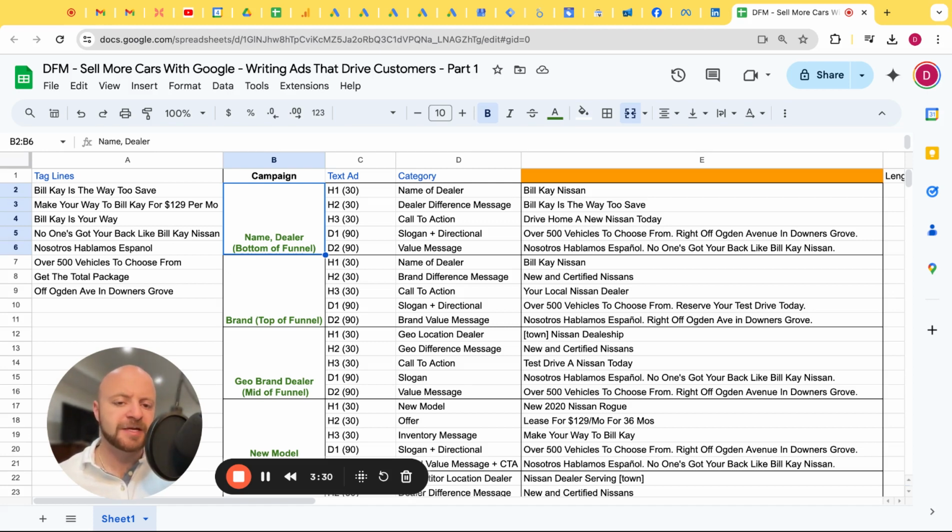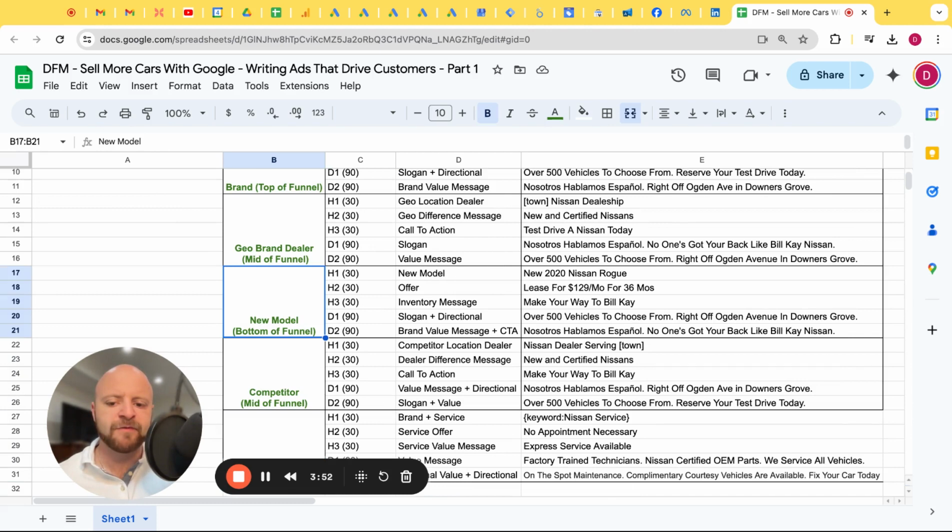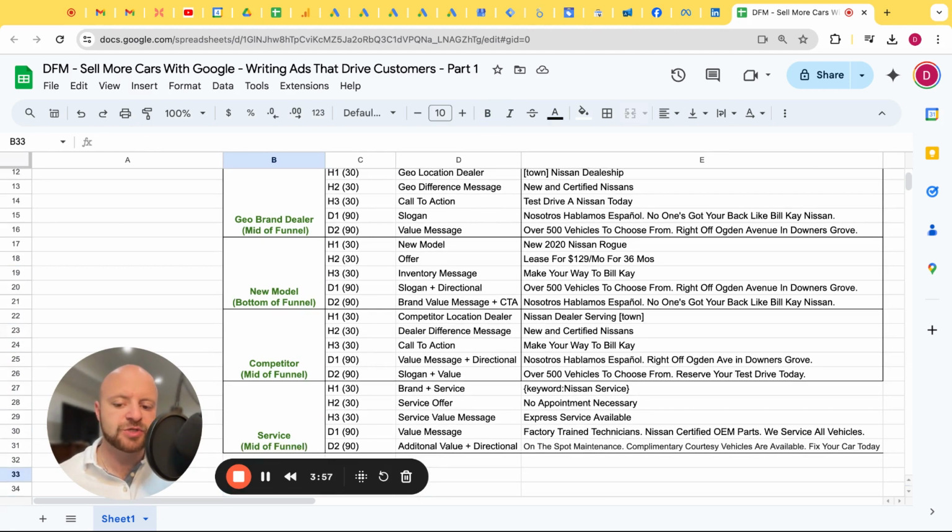We also talked about some other dealer campaigns going after Nissan dealer, Nissan dealership. We talked about the brand Nissans, going after those keywords. Geo brand dealer, which is a location plus a dealer plus the brand. So Nissan dealer in Downers Grove, Nissan dealer in Tinley Park, Nissan dealer in Long Grove, whatever. Then we have some of our new model campaigns, our competitor campaigns, if we so choose, as well as service. So that's kind of our core breakout.